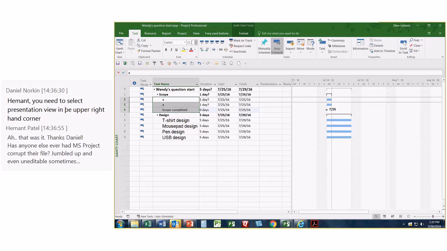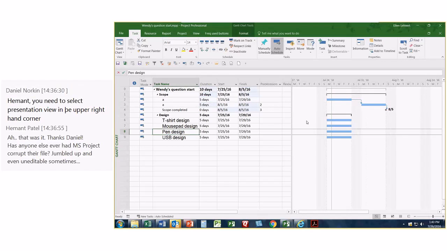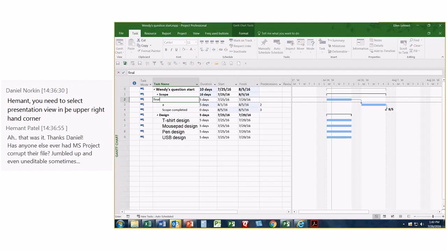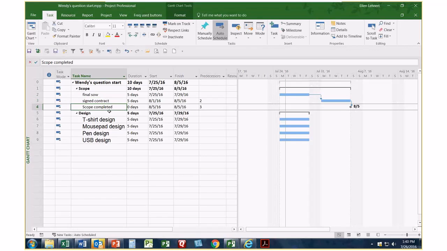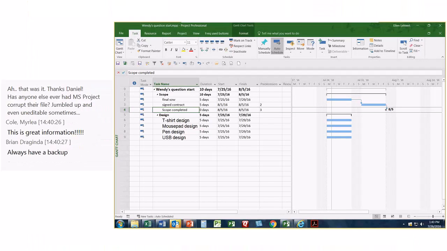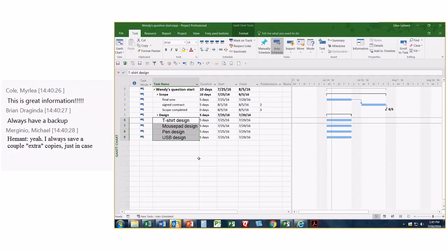Now, why did I do this? Well, what happens is this is leading up to what Wendy needs to do. She needs to, maybe finalize the statement of work. She needs to get the signed contract. All right. Once she's got that, her scope's completed and she's ready to go. But she can go ahead and do all these 4 things at the same time.